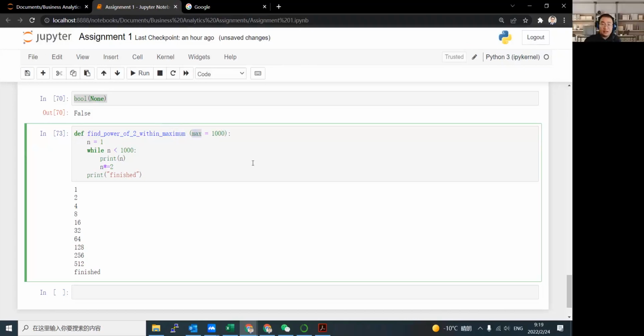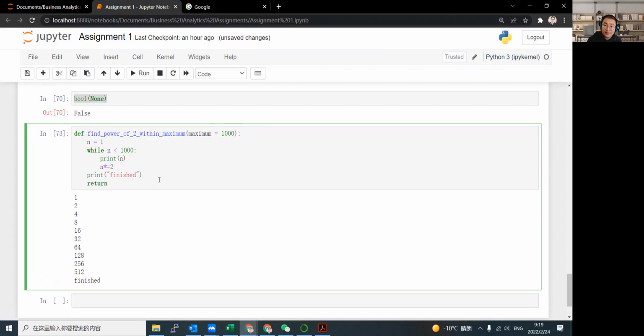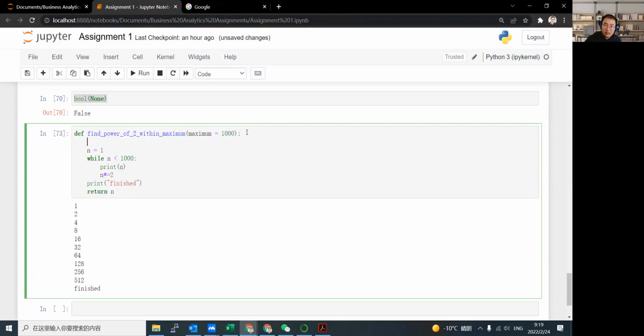I cannot simply use max, because you see max here is green, so it's reserved. So I better use maximum. It's black, right? So I define it, and then I need to return a list.